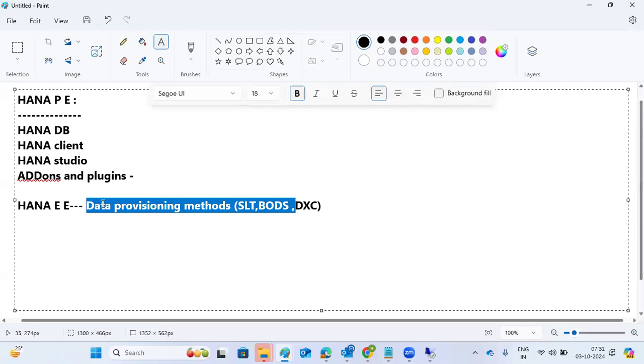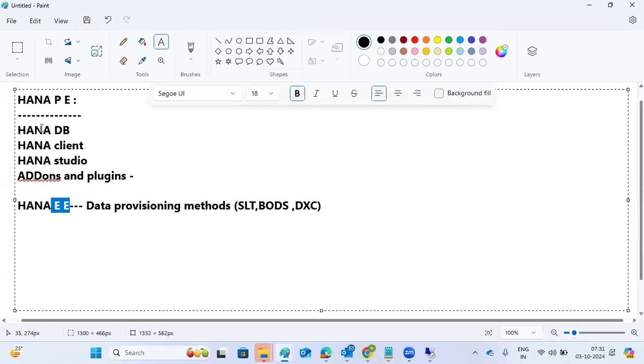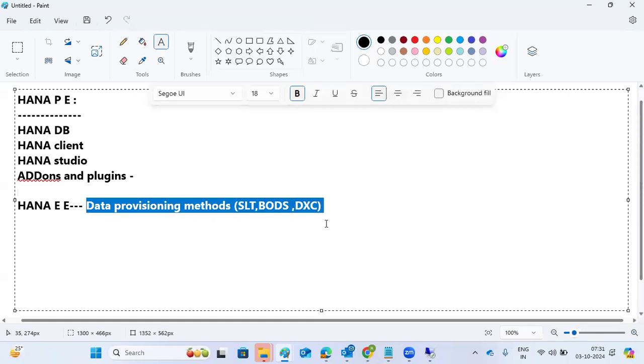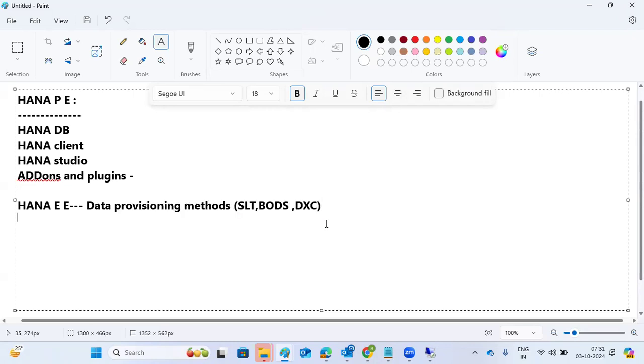So in that case, those who need these licenses can purchase the enterprise edition. Then they will get the HANA DB client, studio, add-ons, plugins. Additionally, you will get the data provisioning methods. The data provisioning server also you will get from SAP here. That's what you can do here. Okay, so that is the main thing we have. That is the data provisioning techniques here.